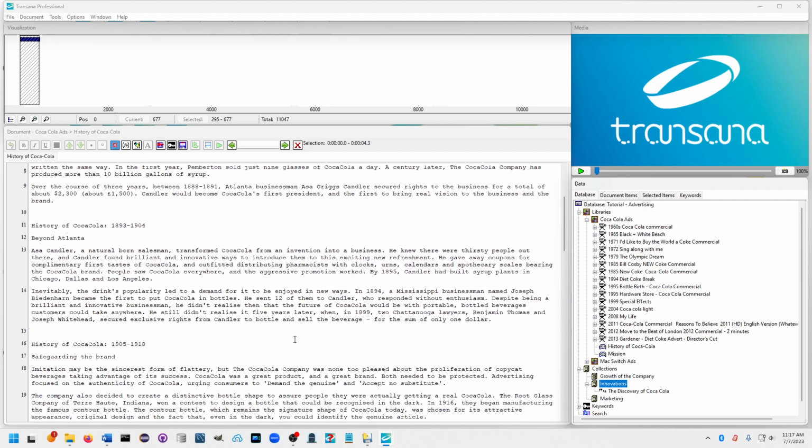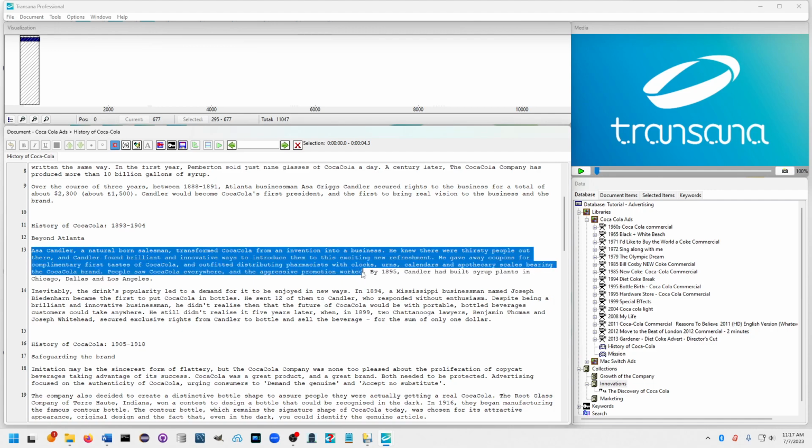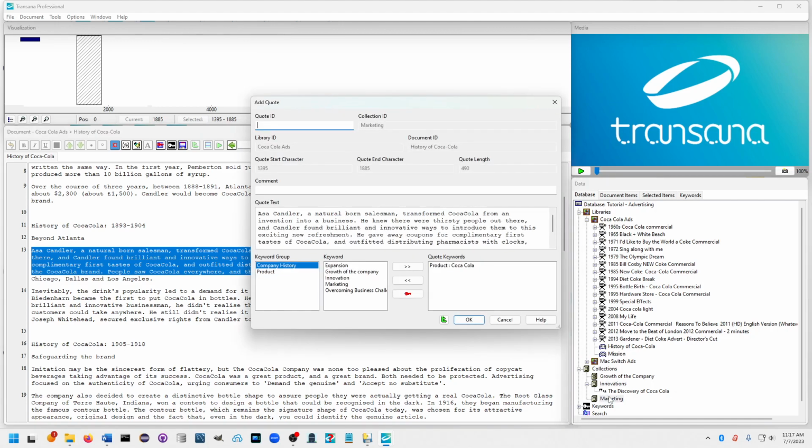Now we'll highlight the selection for our next quote. This selection is about marketing, so we'll double-click the Marketing collection. When Transana has a highlight in a text document selected in the main interface, double-clicking a collection triggers quote creation. So again, we see the Add Quote form. We'll name this quote Early Aggressive Marketing. And since we're not coding here, we'll click OK.